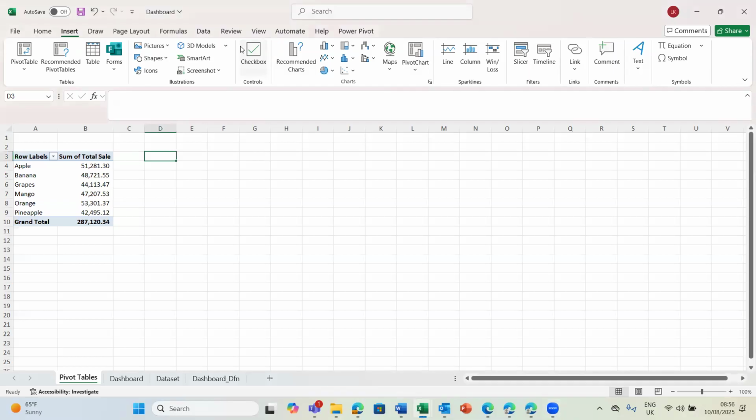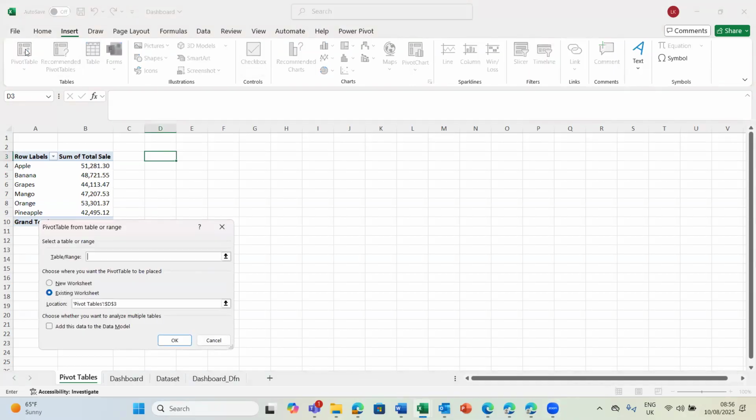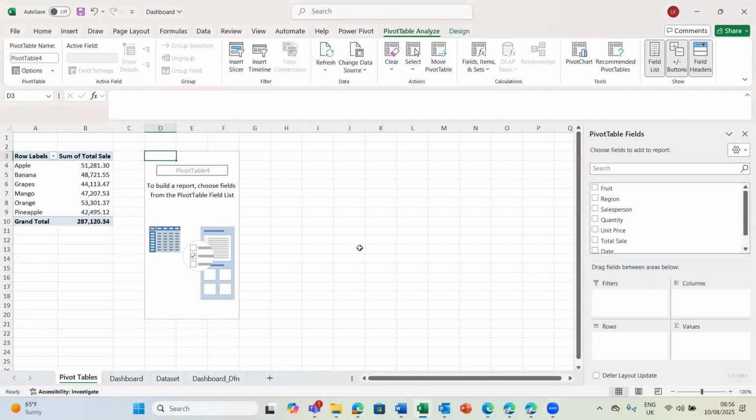Let me insert another pivot table. Table range, I'll do. Choose where you want the pivot table to be placed. I'll select existing worksheet, so it'll be here. Just do OK.